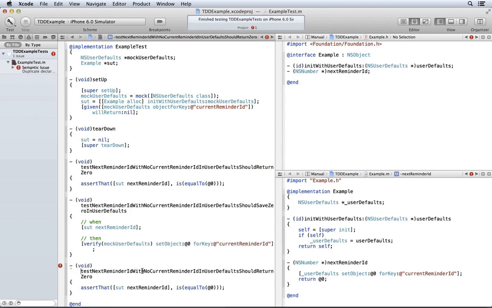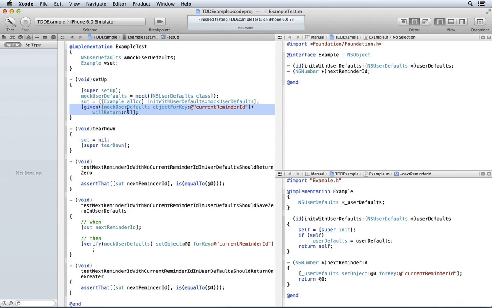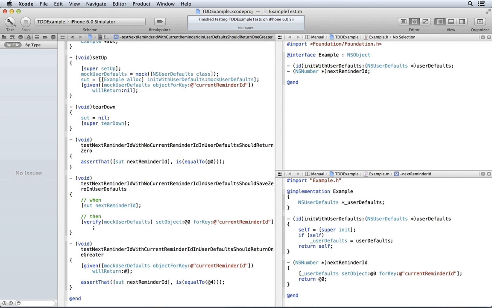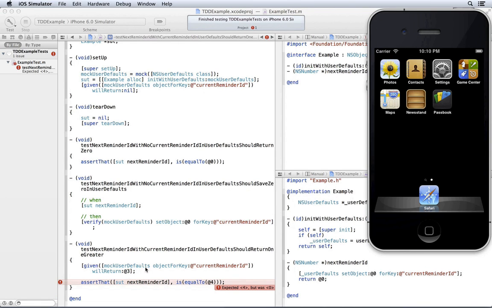Next reminder ID with no current reminder ID and user defaults. No, let's change that. With current reminder ID and user defaults should return not 0, but 1 greater. Let's pick an arbitrary value of 4, in which case the setup for that will be to return 3, like that. Command U to run the unit tests, and it fails, and that is good.